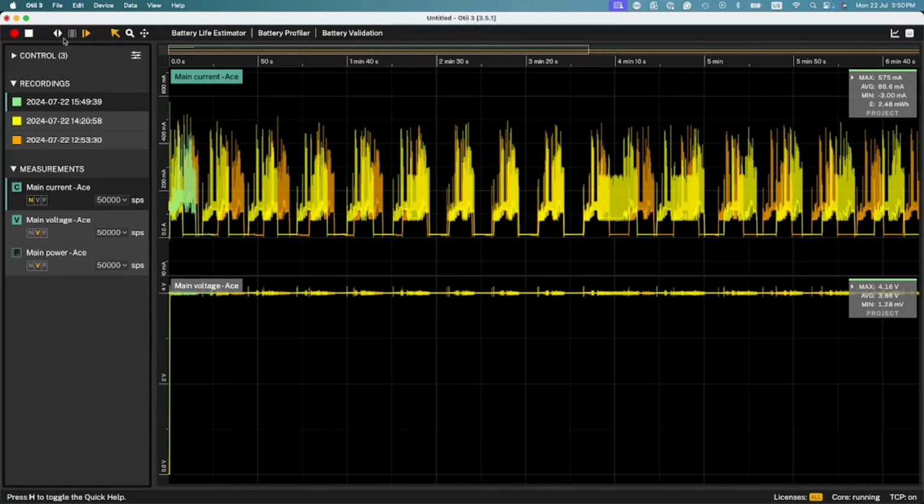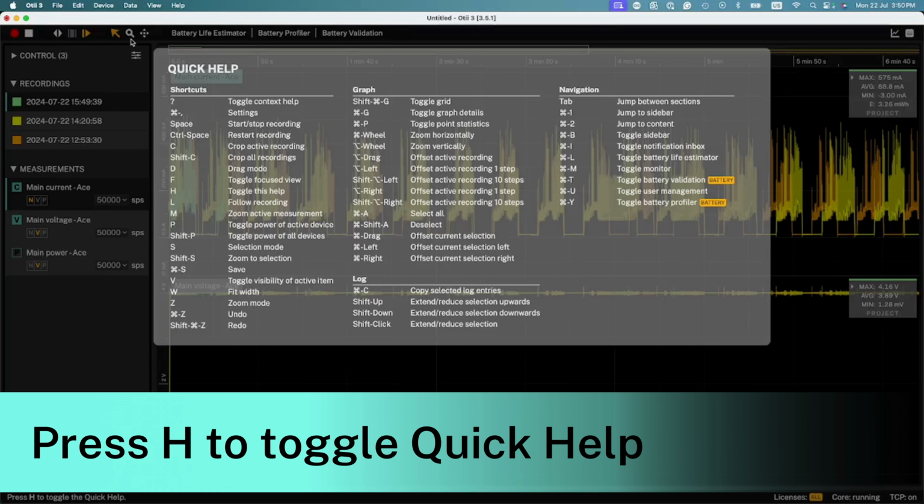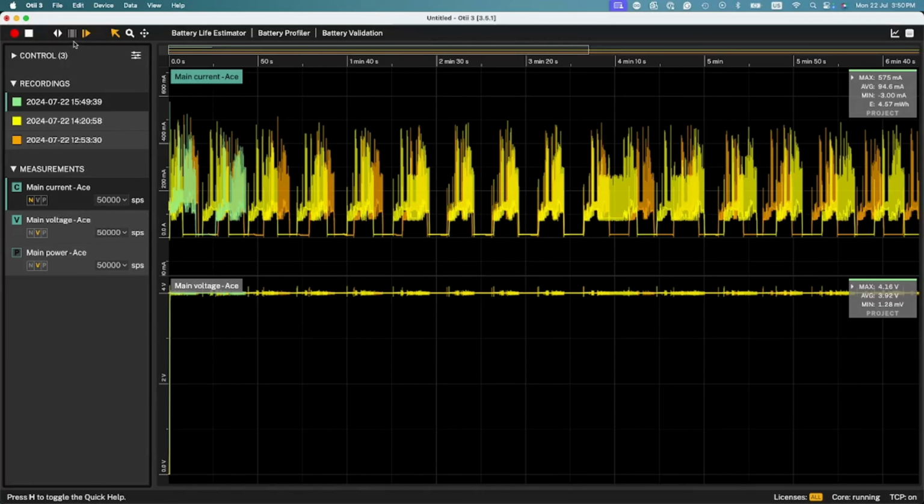For the analysis, you can use plot tools and graph tools. By pressing H, all the shortcuts for the tools are shown. The plot tools enable you to make some selections based on how you want to view your recording. The same applies if you want to analyze a part of the measurement while the recording is still ongoing.